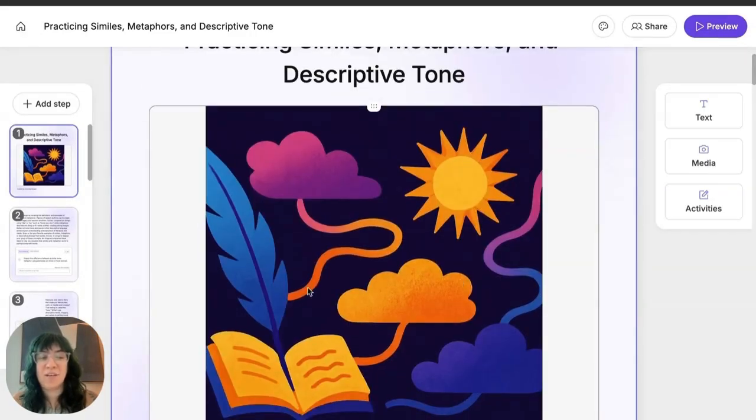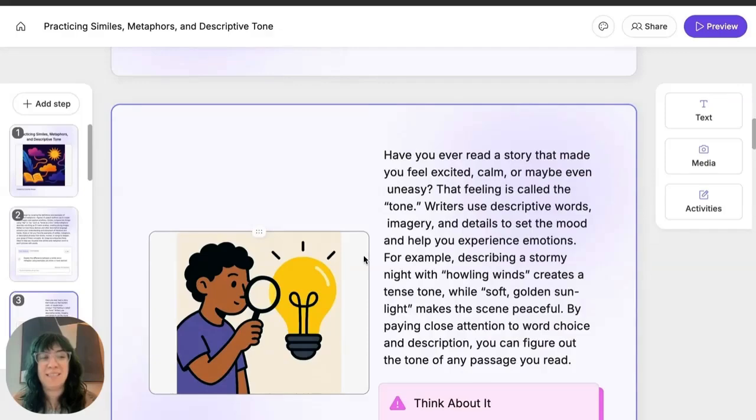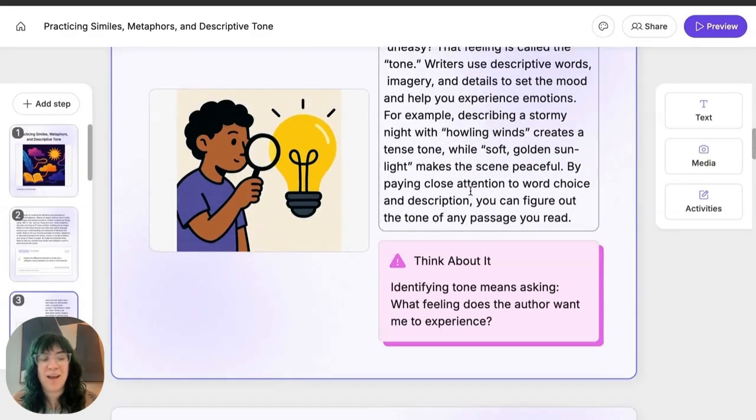The AI has made me a cute little cover image, and it's made a nice image of a student investigating something in this part about tone, and I can see that it's starting to throw in some of the cuter pieces that are available in this editor.